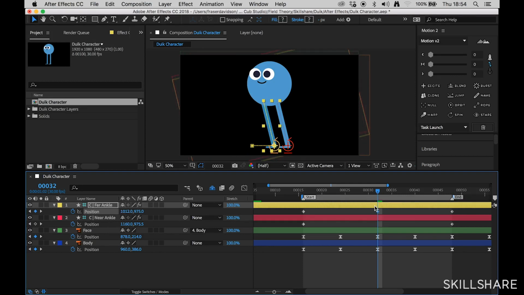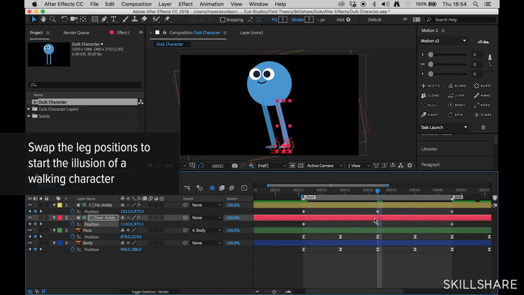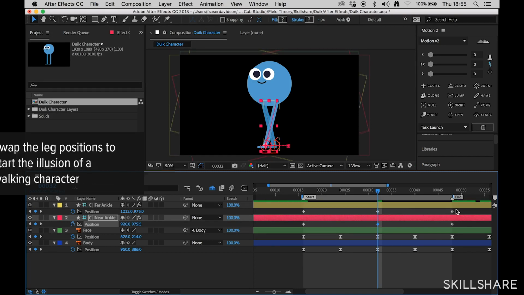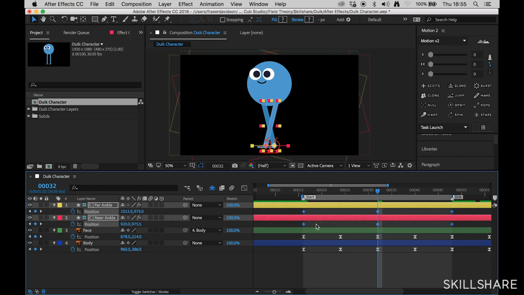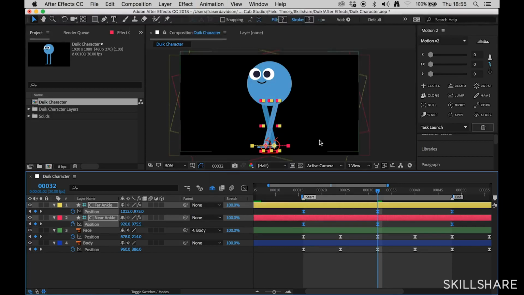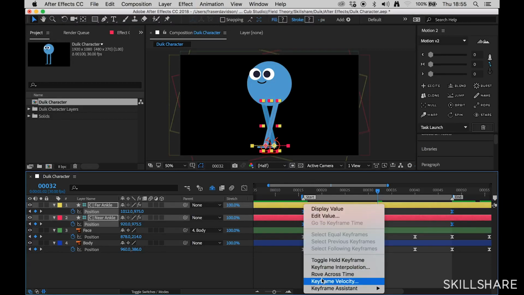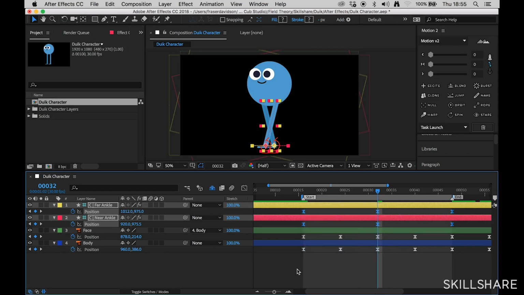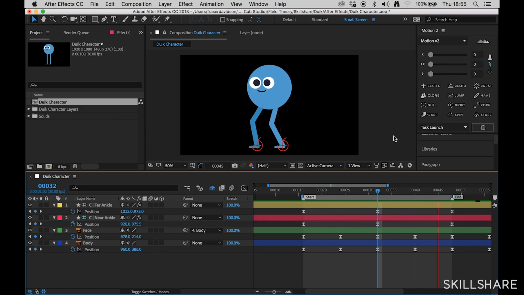But now this middle keyframe, obviously we want the legs to swap over. So I'm going to create a frame where they are opposite each other. And once again, what I'm going to do here is add, using the keyframe assistant, some easing. So what we should now see is almost a skating character as he moves his legs backwards and forwards. Again, he should have a perfect loop if we've done that correctly.